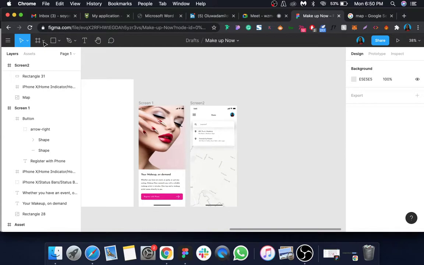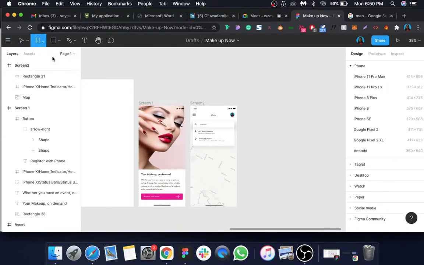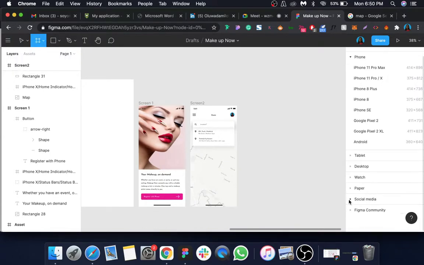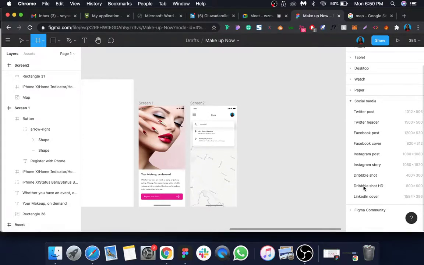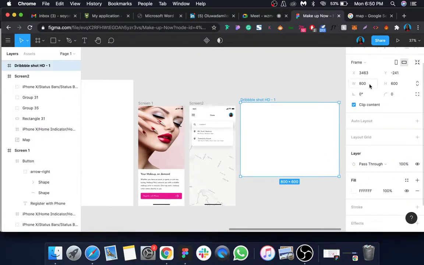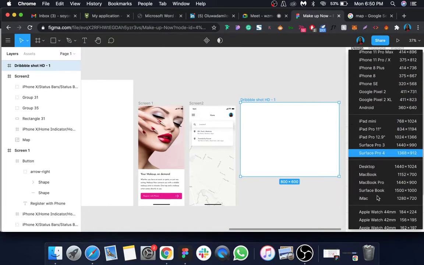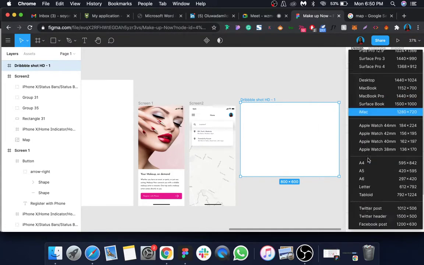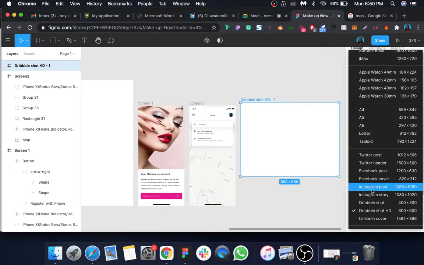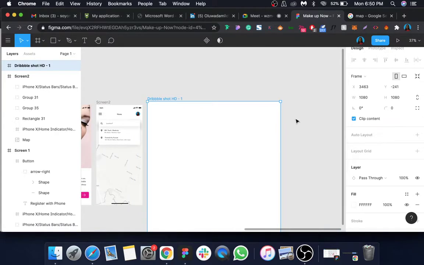Yeah, so now for the presentation on Dribbble, I just go to create a social media frame. Let me see, I can use an Instagram frame with that one. So let me try out an Instagram frame. Social media, Instagram post. Okay, Instagram post works.